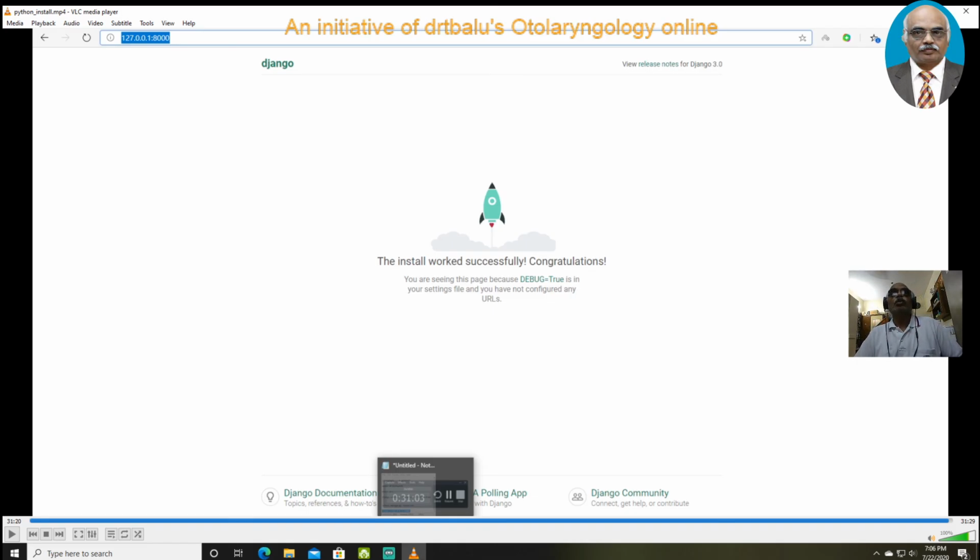Now you note this HTTP address. You copy it and paste it into your browser, any browser window of your choice. That will open up the Django page. See, the page is open and it tells you that your installation is complete, your project has been initiated, and Django is showing you your install has worked successfully, and it even congratulates you.